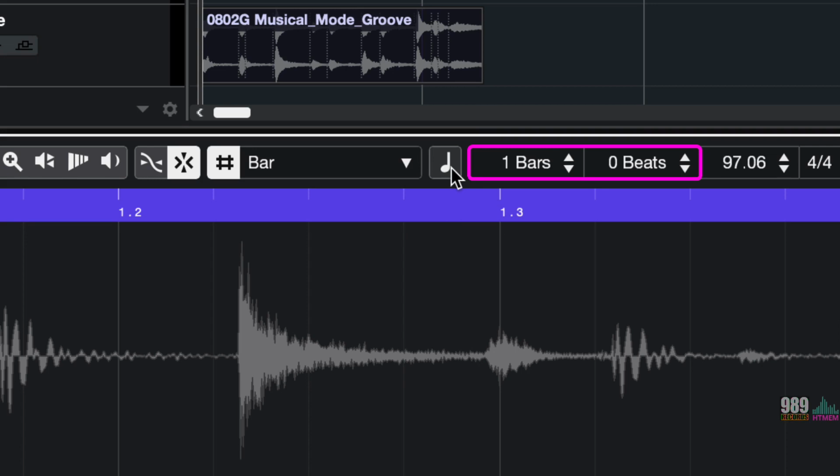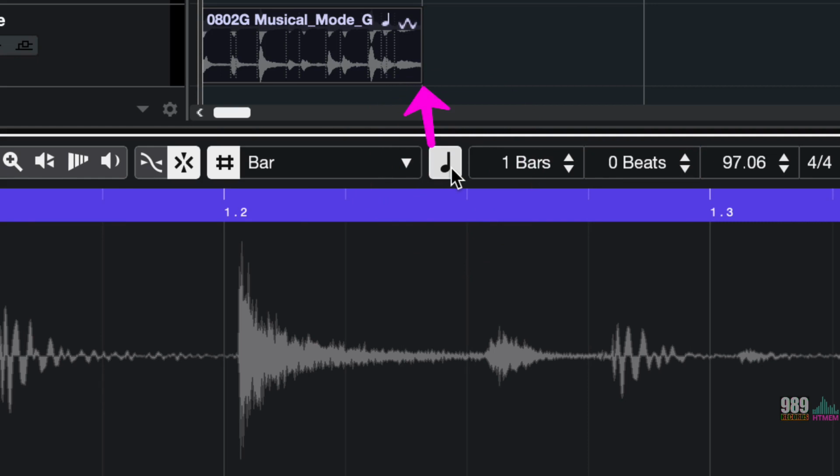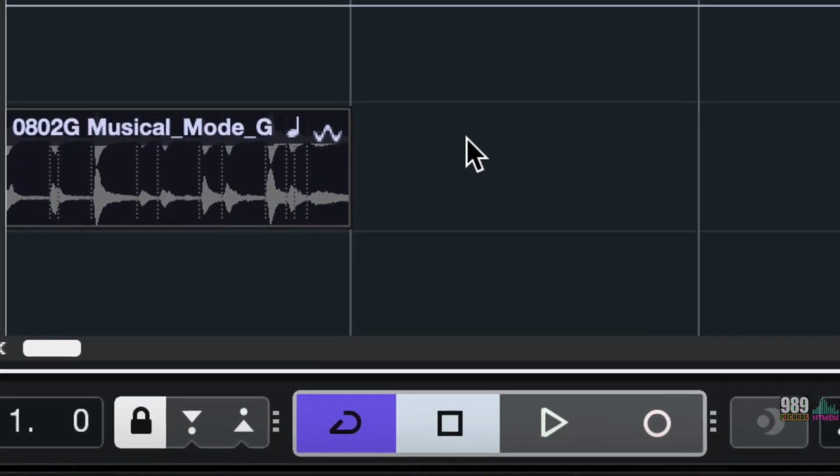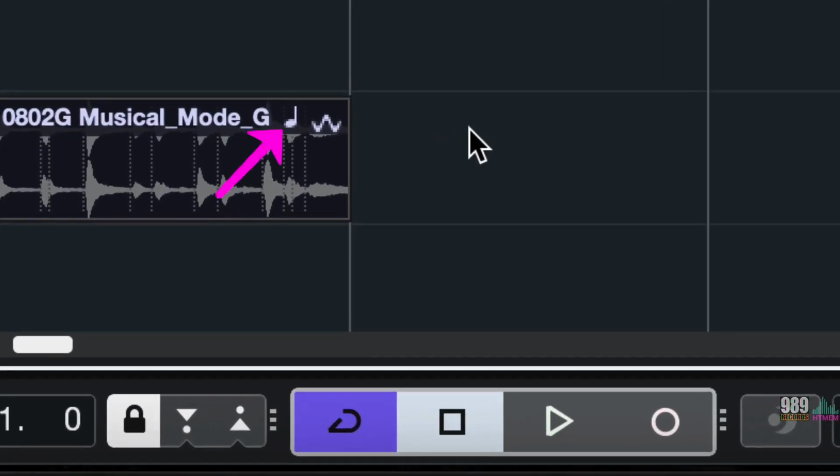And if we now activate the musical mode from this button here, we can see that the sample will adapt automatically to the song tempo. There we go. Now, on the sample, we can notice 2 new icons. The first one indicates that the sample has the musical mode activated, and the second one that the sample is stretched.